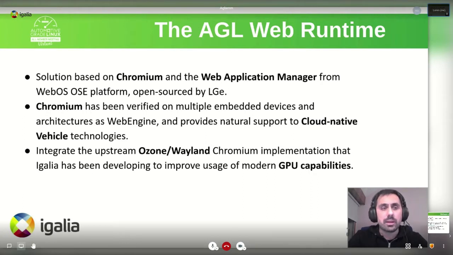The reason to do that is that in a proof of concept, we verified that Chromium was working on the embedded devices that were provided, and was already providing natural support for cloud-native vehicle technologies that could be useful for the AGL ecosystem. It was intended to already integrate the upstream Ozone Wayland Chromium implementation that Igalia has been developing to make the best possible use of modern GPU capabilities that were available on the reference hardware.